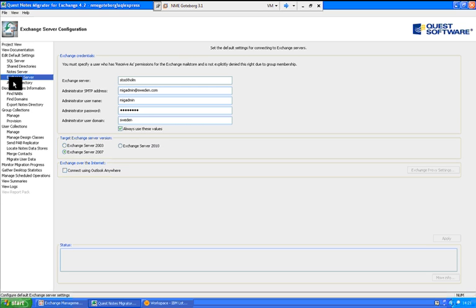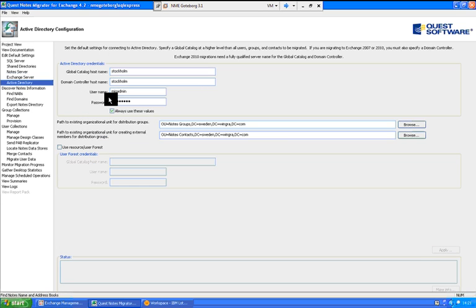So we look at Active Directory as well. In Active Directory, we need an account that can actually manipulate accounts, mailbox enable, delete contacts, and create groups. So we need a little bit of permissions in Active Directory, and this is where we would specify those. If you have the desire to provision groups, we can provision those for you as well, and we're just asking for an OU to put those in.